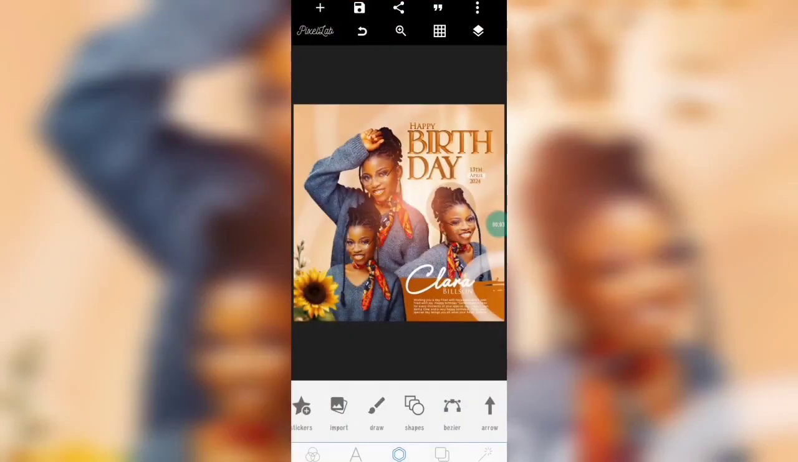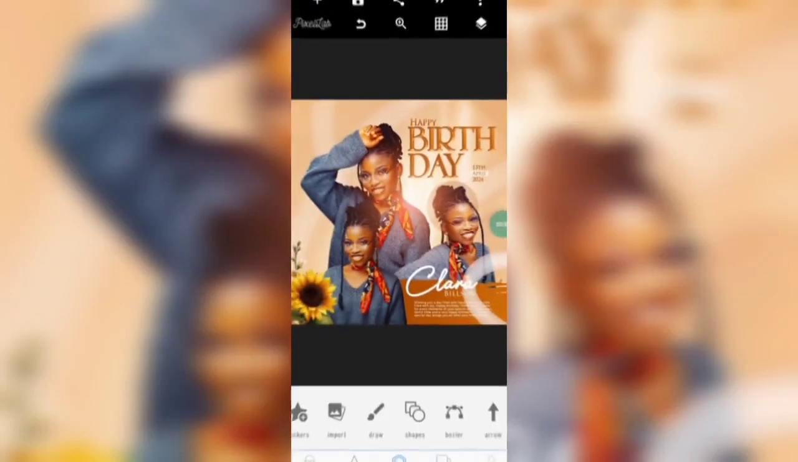This birthday flyer is coming up. All right, we have our background already. Yeah, so I got this background from Pinterest. I will leave a link in the description as well. So we're going to import our images one after the other.